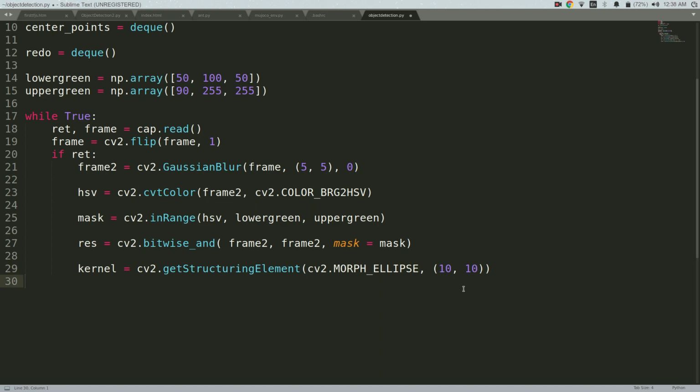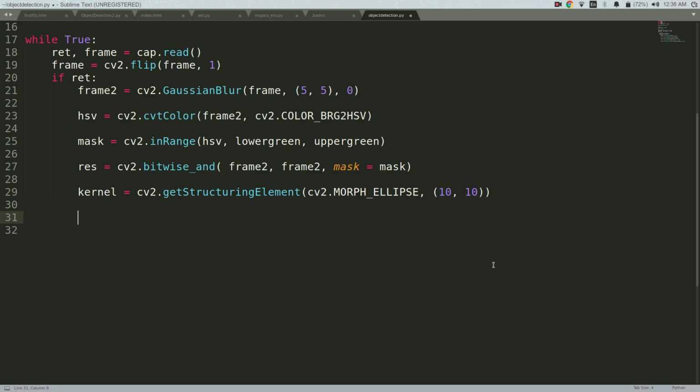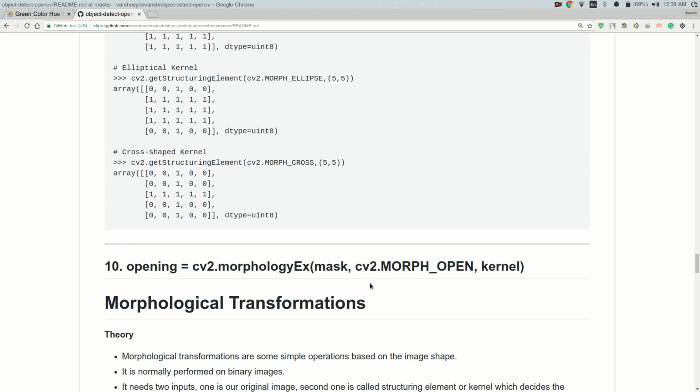So we're going to see what I am going to do right now, and what we are doing. We will clear this thing in a few lines more. So now we're going to apply a morphological X, and what that is, let me tell you first.